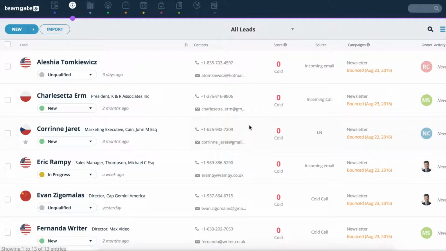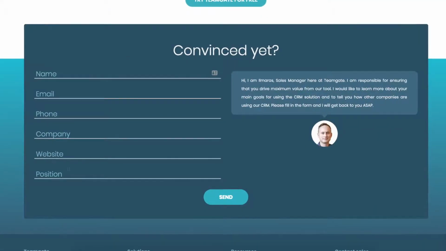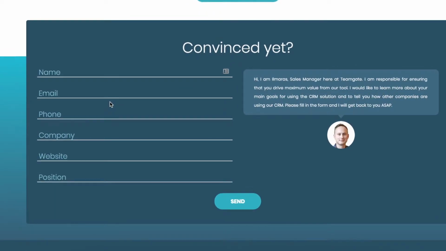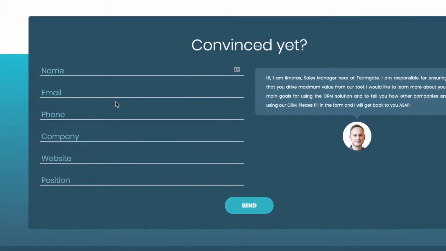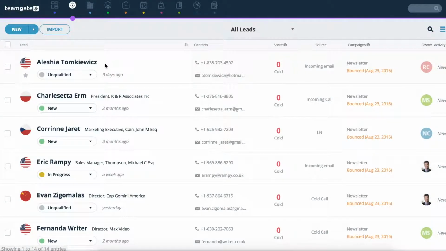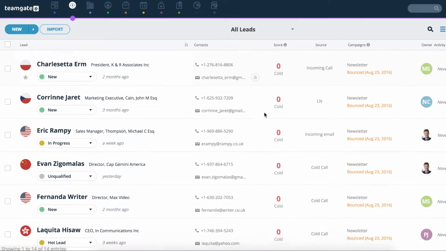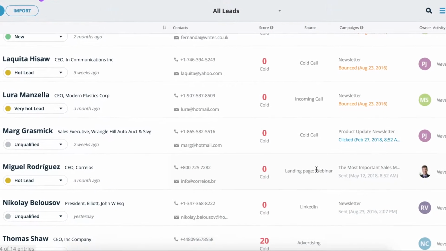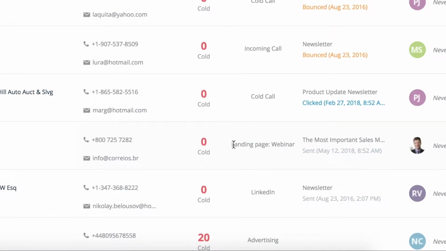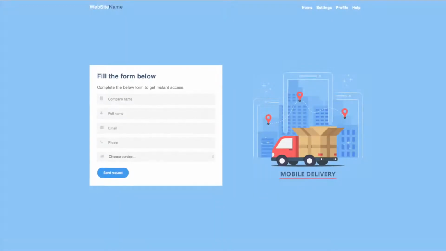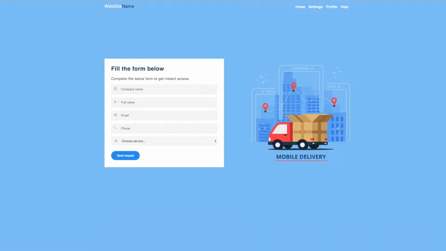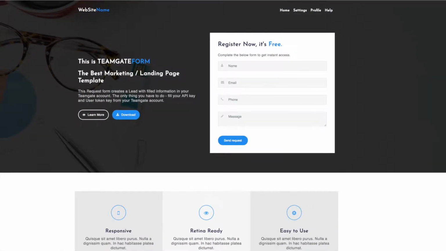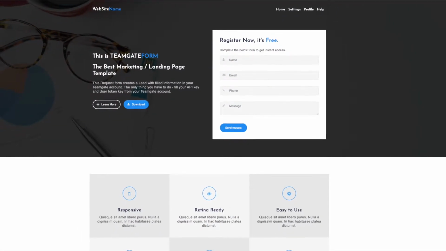And the third method for getting leads into your system is the fully automatic method. With this method, you can use WordPress web forms in conjunction with your WordPress website to generate leads and import them directly to the system. You can also use our landing pages, which you can easily place on your website and once again generate leads and automatically import them into the system.